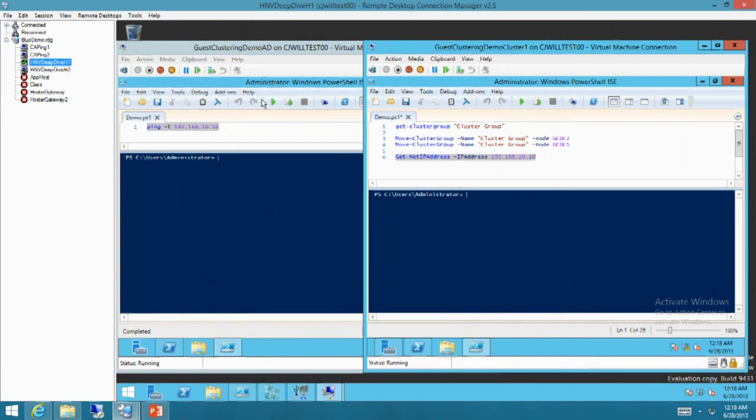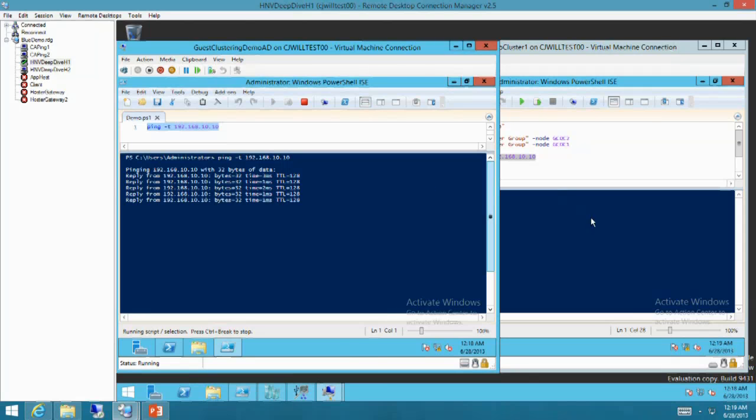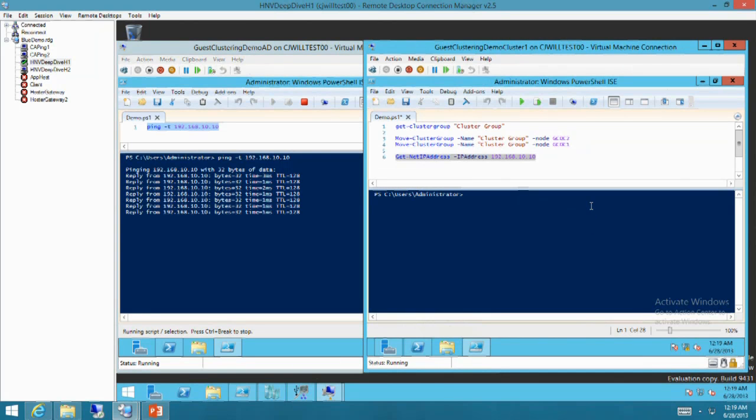So the cluster has a VIP, a virtual IP address, and that VIP just happens to be 192.168.10.10. So I'm just going to ping it, right? So we keep pinging so the cluster is live. One of the nodes is live. So one of the nodes must have this IP address. Right? That's how the cluster works.